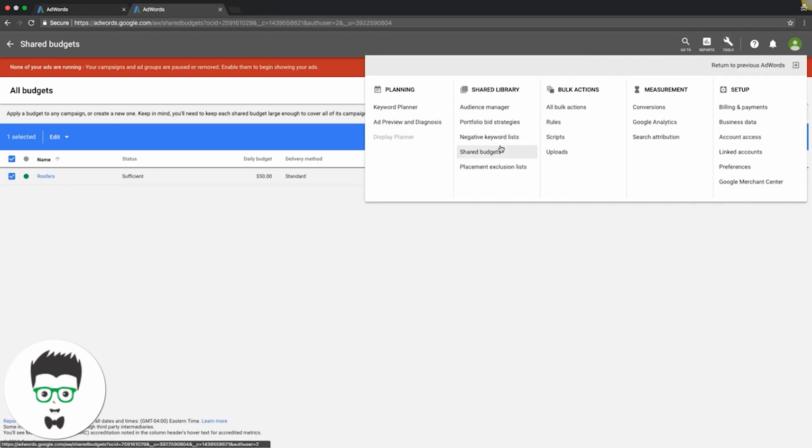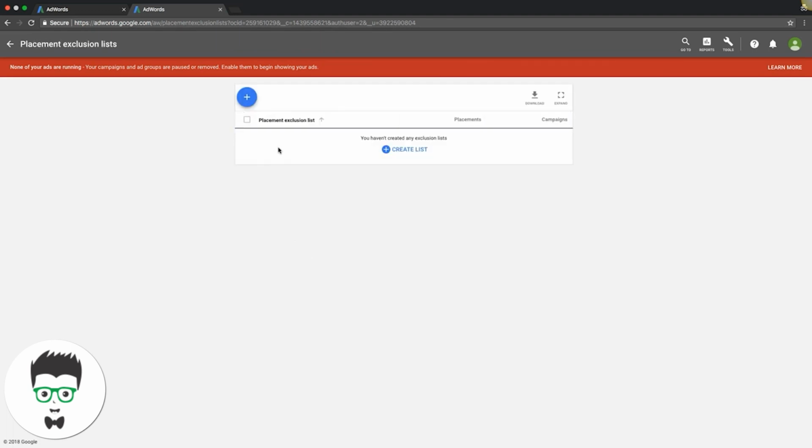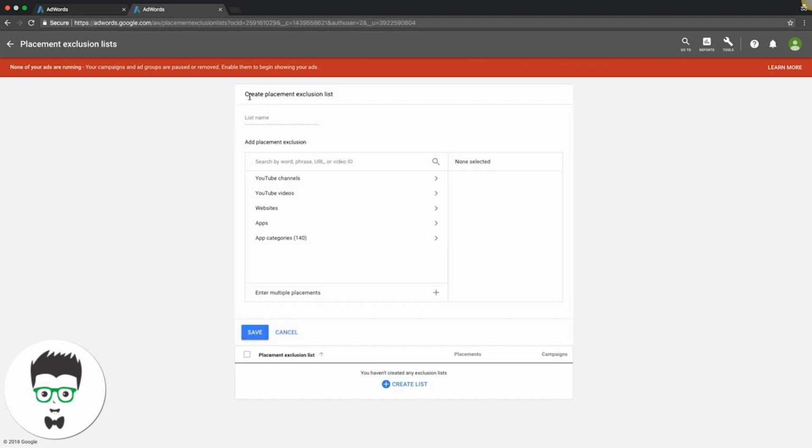Next up, we're going to come here to placement exclusion lists. Now, this is pretty cool. You're basically going to create lists of places you don't want your ads to show. This is more for search partners and display network, but you can put it by keywords, by URL, video ID, stuff like that. So let's say we didn't want our ads to show on, let's see what news websites there are.